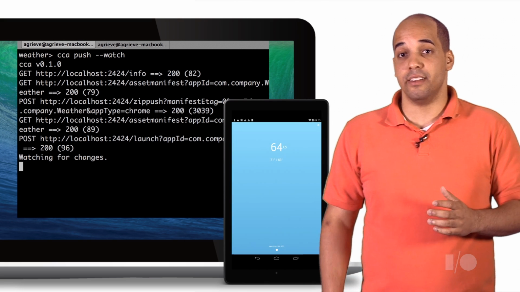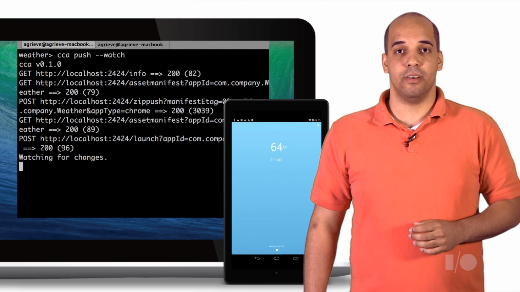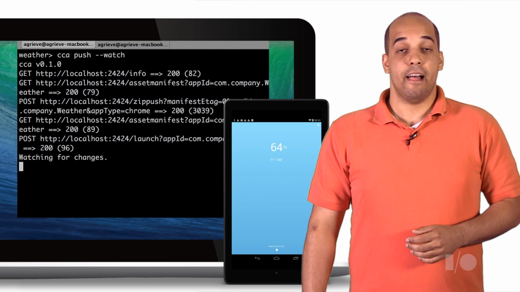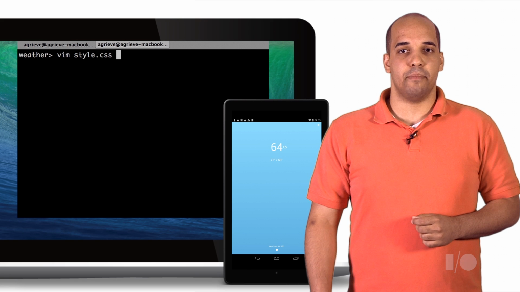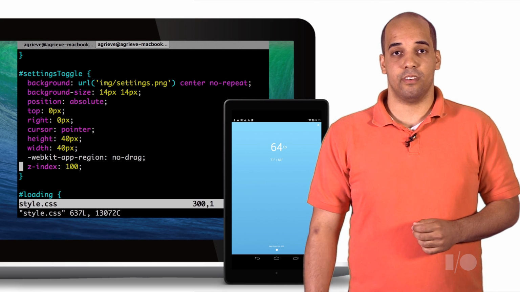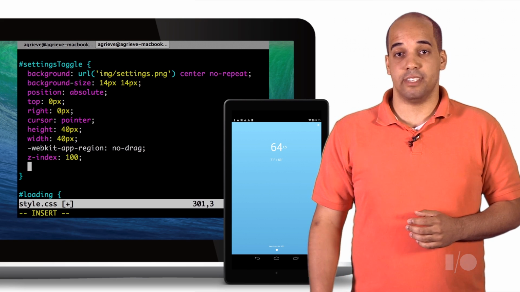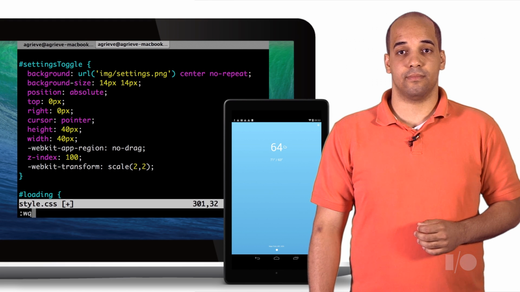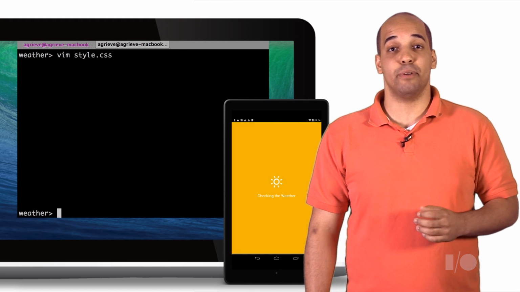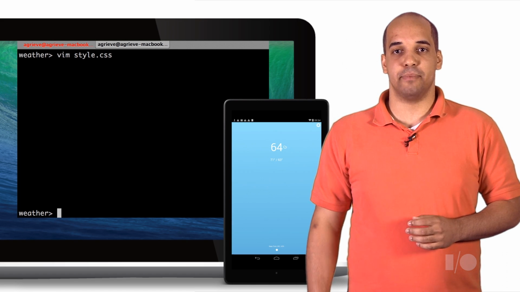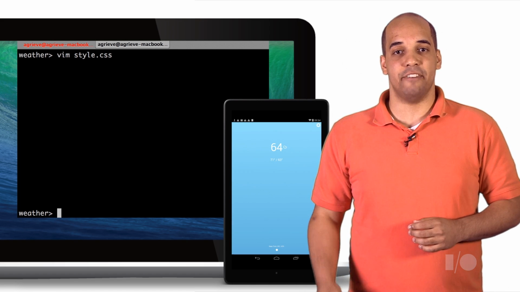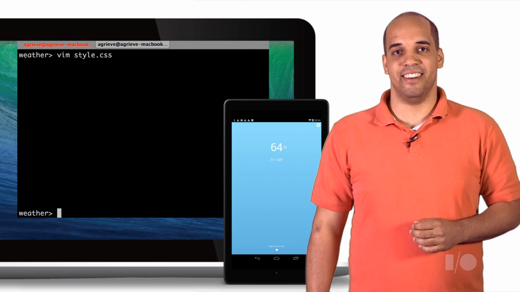Now, that settings button in the top right corner, it's a little small, so let's make it a little bigger. I can open up the CSS file, and once I do, we'll scale it up by a factor of 2. Once that's done, I'll save the file. The change has been detected and pushed to the device, and the app is relaunched. The settings button's bigger, looks a little better, so we'll have our designers make us a bigger icon.